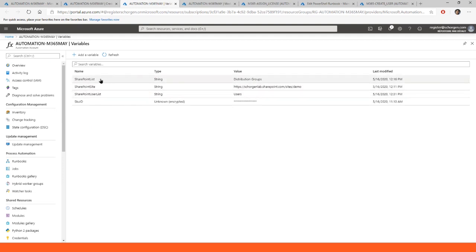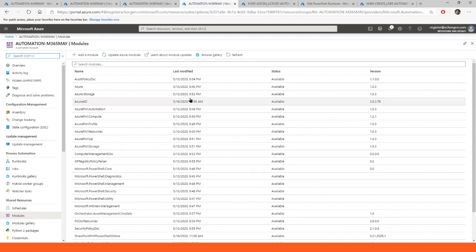I have created a SharePoint list variable that stores the title of a SharePoint list. I have the SharePoint site variable, which is a URL of a demonstration site I am going to use, another SharePoint list title, and the last one is the SKU ID of my license, which is, as you can see, encrypted.